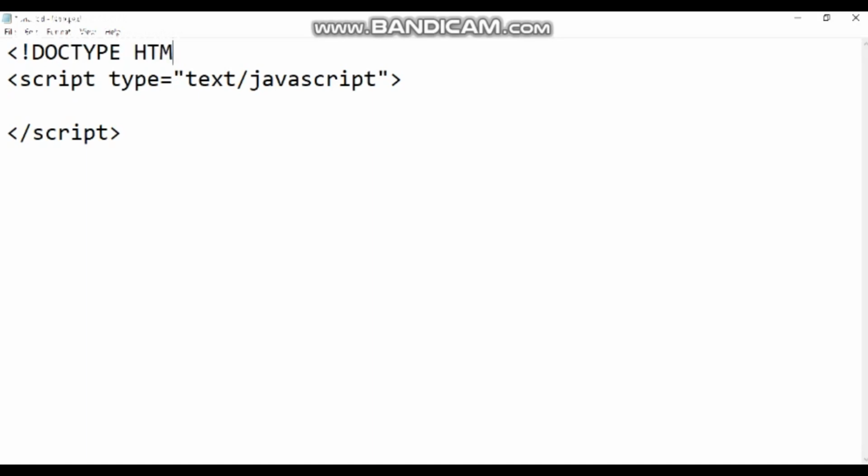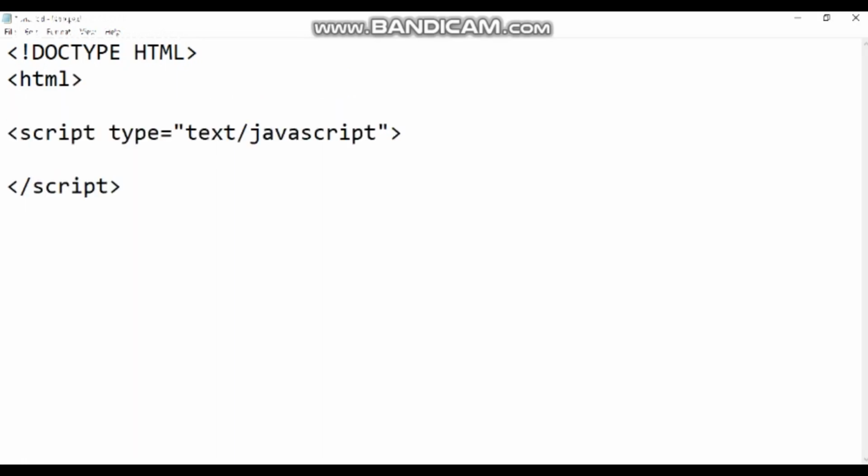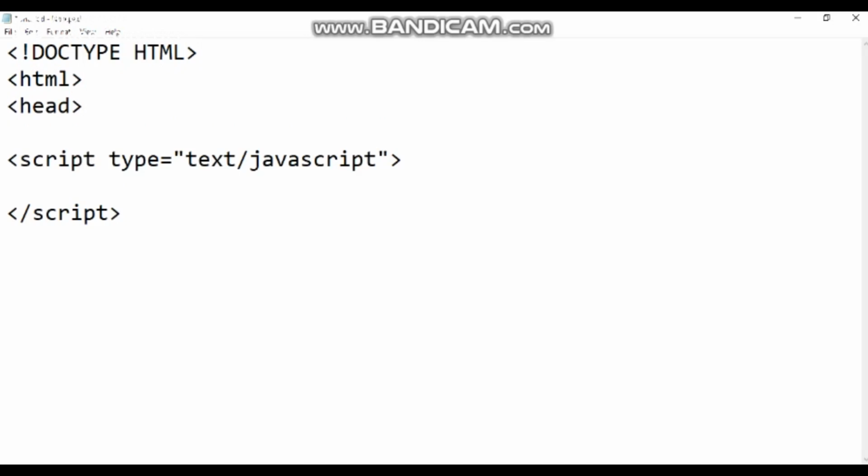HTML is not case sensitive, that is, you can write capitals or small letters and both mean the same, whereas JavaScript is case sensitive. It matters a lot whether you use small or capital letters. So we'll start using some basic tags of HTML. First is the HTML tag, then I will be using a head tag. Then I can have a title to indicate a title at the top of the browser.